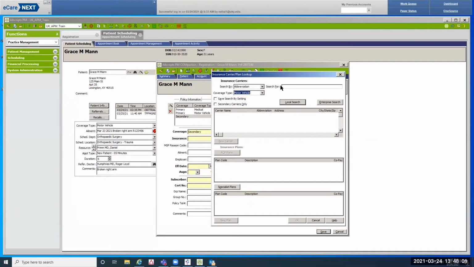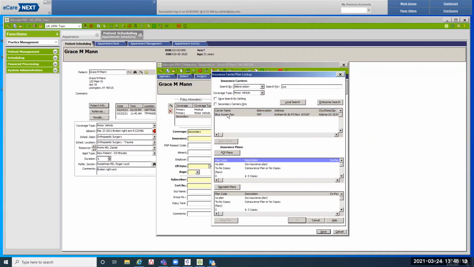In the search for field, you're going to type YRP. That's your Blue Access PPO. Again, you're confirming that plan code in AIM in the live system. So select that. They have co-insurance. They don't have a copay. So I'm going to select the co-insurance plan or no copay. That goes for either co-insurance plan or no copay for both PCP and specialist, and click OK.